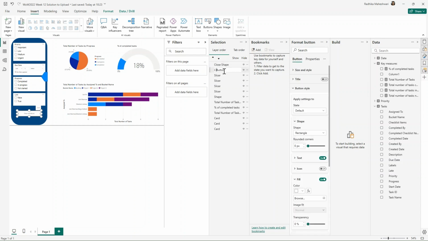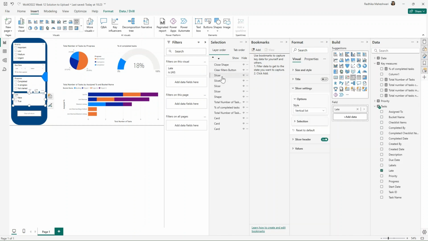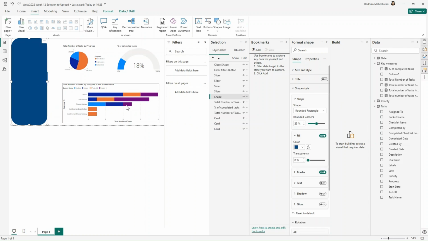This one is clear filters button. Then for the slicers also, these are all the four slicers that we have created over here. And this shape is the big rectangular shape. So let's just rename this as well. So rectangle shape. And now I'm just going to group these all together because these will all work in conjunction with each other.